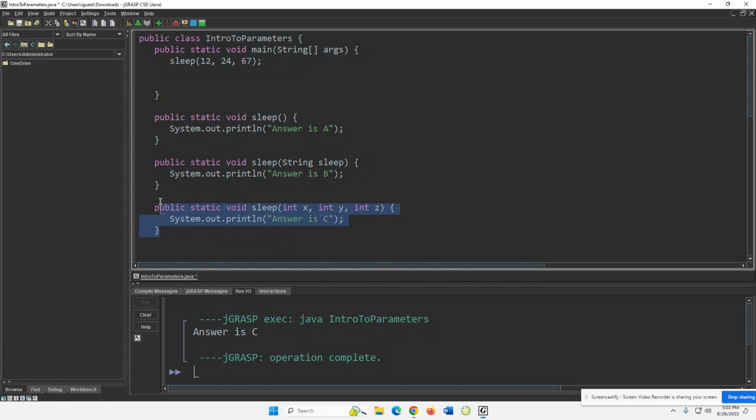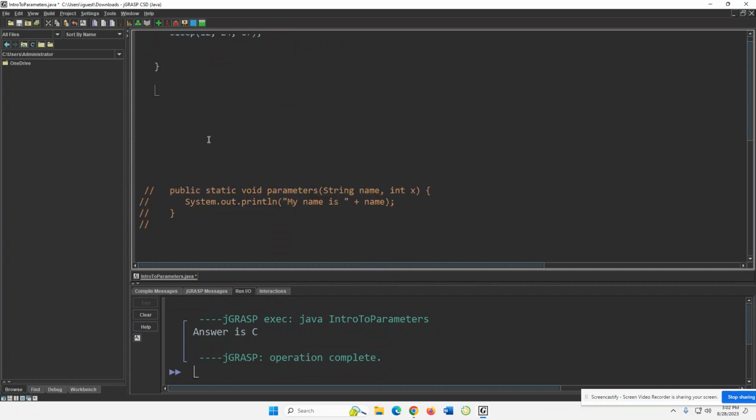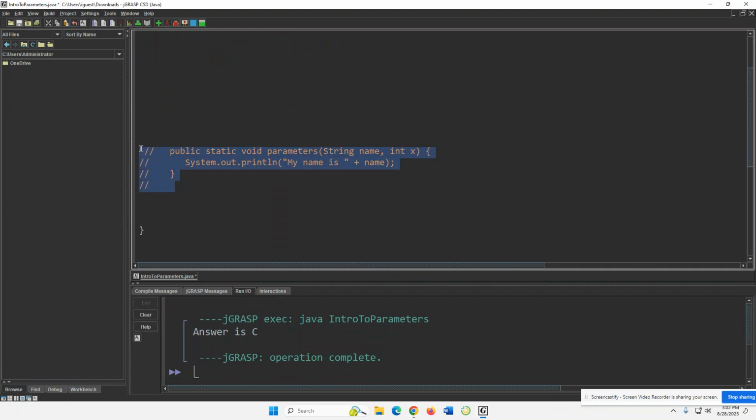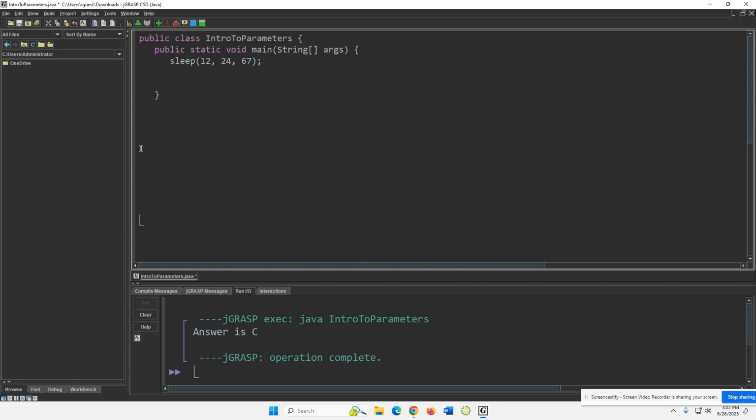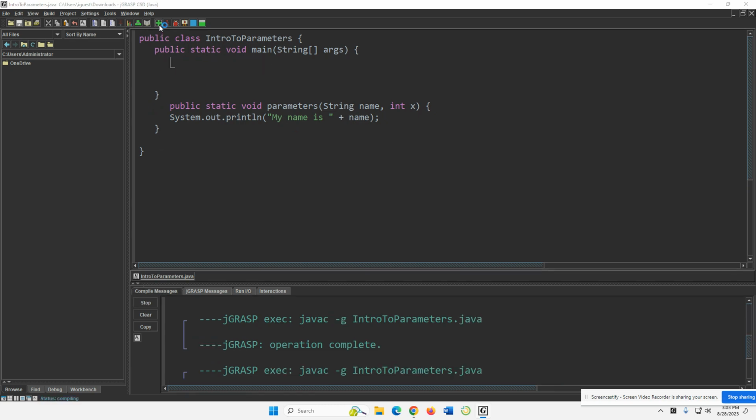So let me go ahead and delete all this because that was just our mini quiz from last time. And let me go ahead and work off of this method right here. Let me go ahead and delete all these extra spaces right here. Let me go ahead and comment out this, and let me go ahead and compile this.